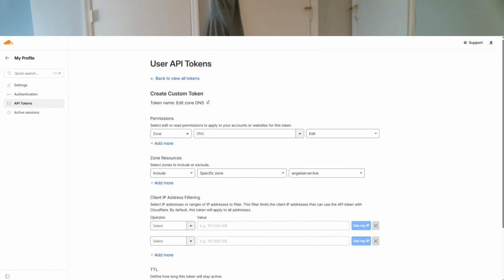Now, in order to get an SSL certificate, typically I would have to have port 80 open so that the internet can see and prove that I own my angelserver.live domain. But since I'm not able to set up port forwarding for port 80, I'm going the route of doing a DNS challenge on Cloudflare. I'm going to set it to Zone, DNS, Edit permissions, get the token from Cloudflare, paste that into the NPM new certificate, and NPM is going to request a new SSL certificate from Let's Encrypt.